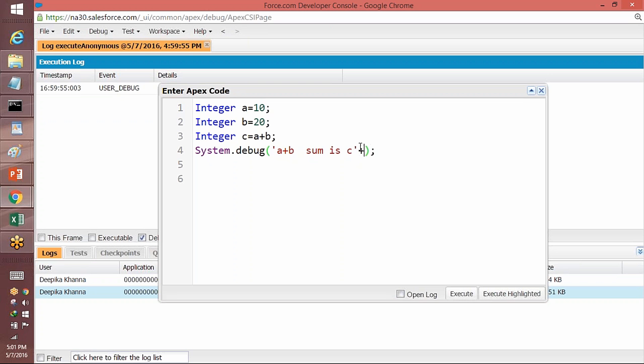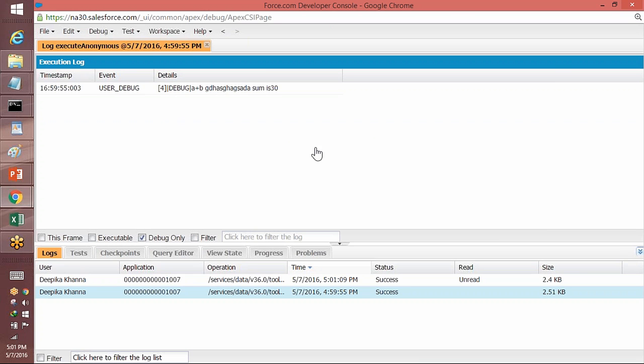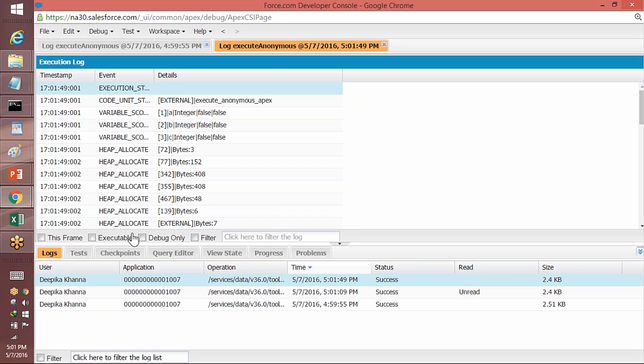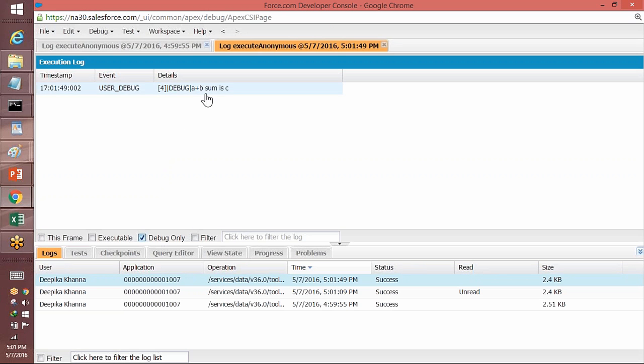So let me tell you what I'm talking about. Let's say the sum A plus B. It's because this is considered a string, so it's going to print as it is, what it saw. So let's say I open the log and execute it. Here, if you go to debug only, see, it says A plus B sum is C.